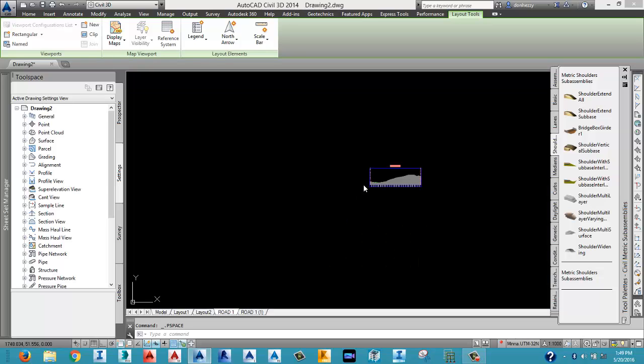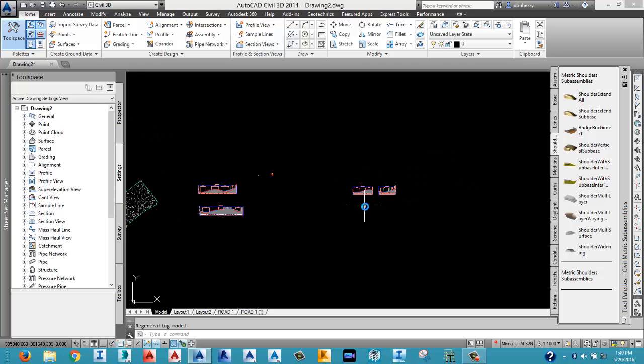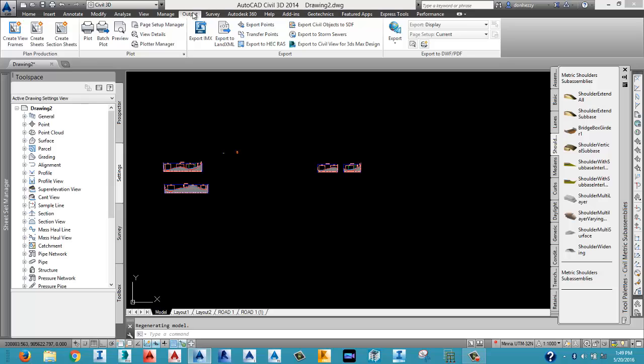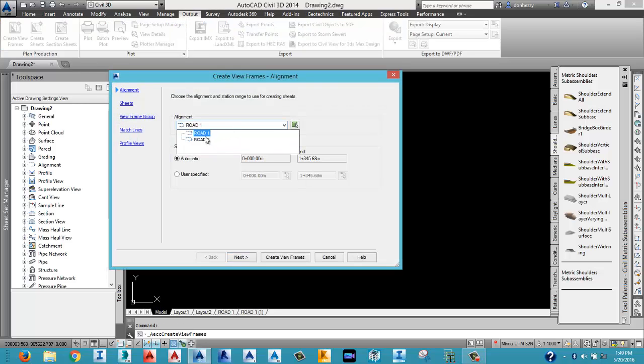So you can do the next one. Go back to your model space and produce the plan and profile for the next road. You go to your outputs, create view frames, and select road 2. That's the other one now. You might have like 100 roads, so you do it for all the roads.